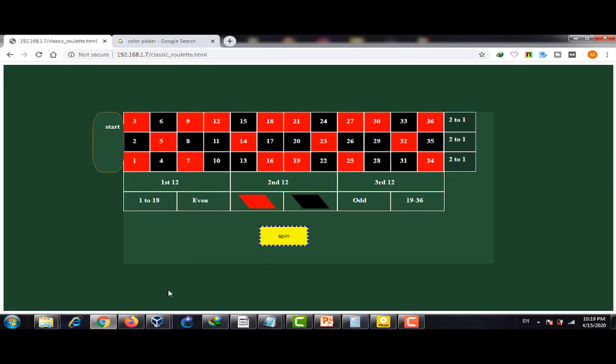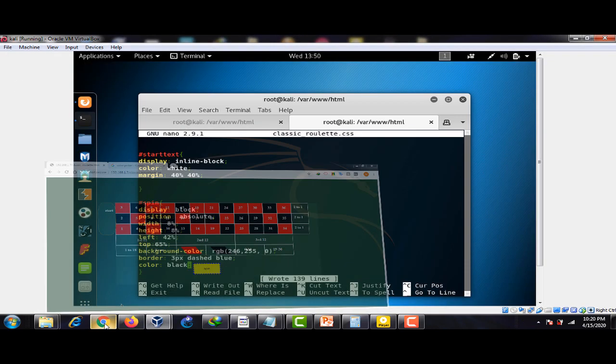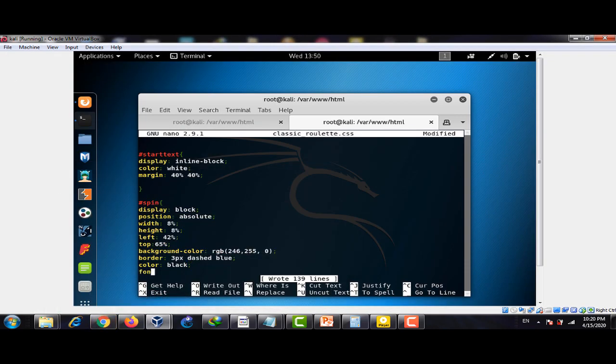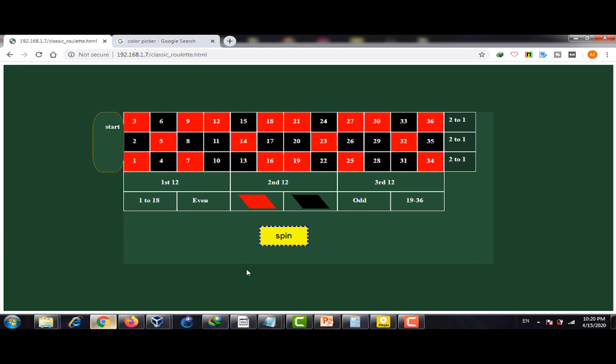Now, let me just increase the font size also by, let's say, 20 pixel to see how it would change. 20 pixel is good. You could also change the font, but I think it's good enough, or at least for now.